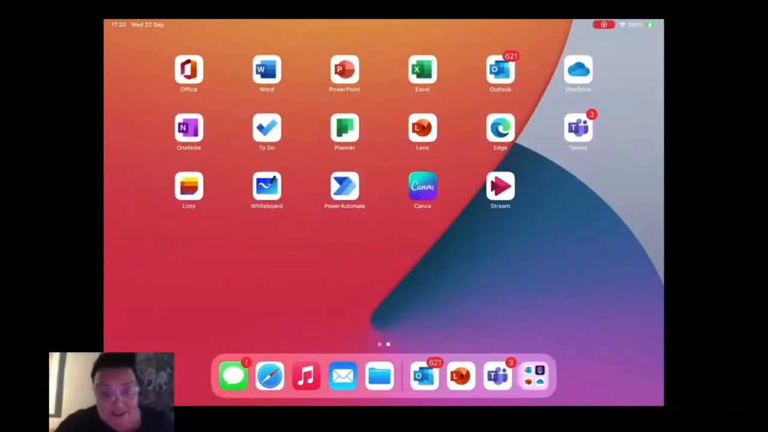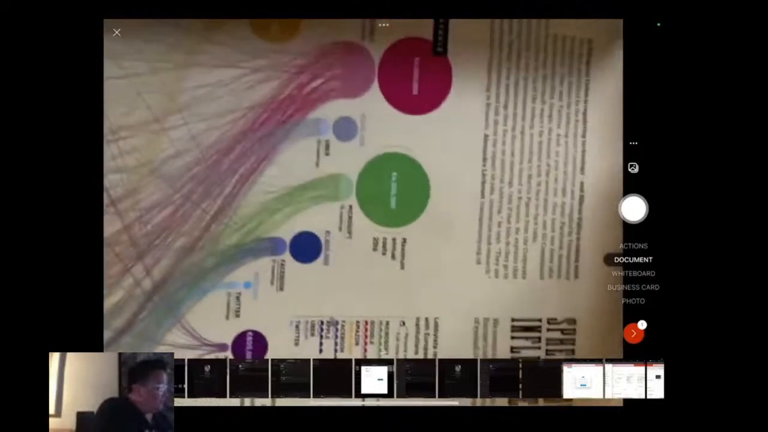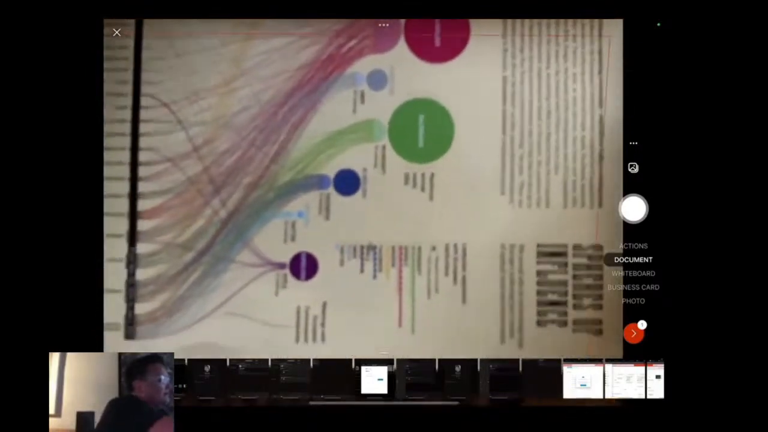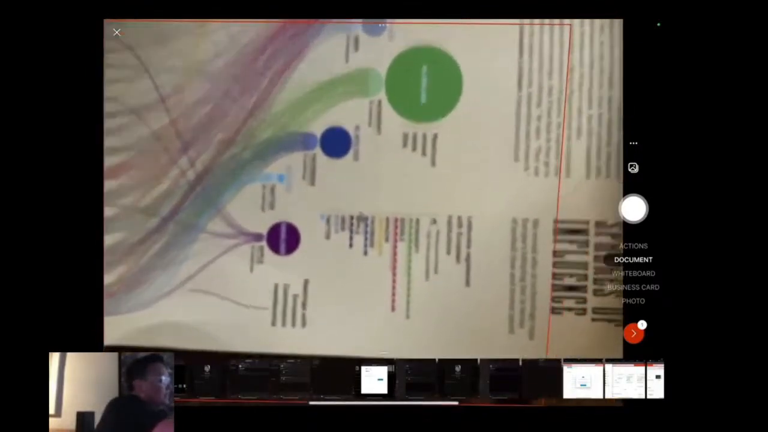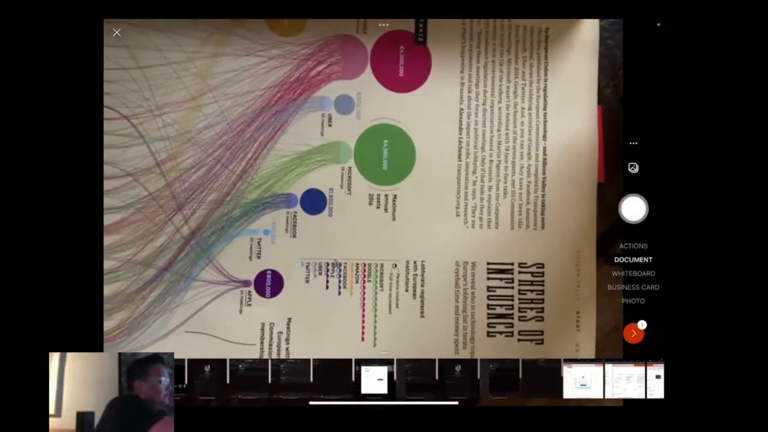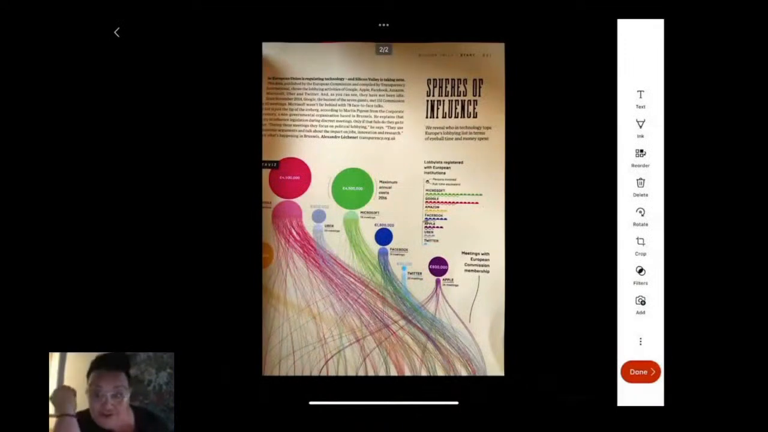And one of the first things that I want to have a go with today is Lens. So we've got the iPad up and running. What we have in front of us here is a beautiful edition of Wired from, I don't know when. Wired's one of my favourite magazines. And what we're going to do is we're just going to scan that.